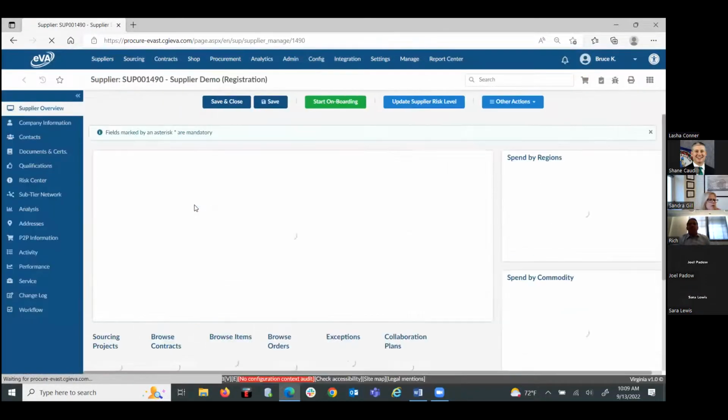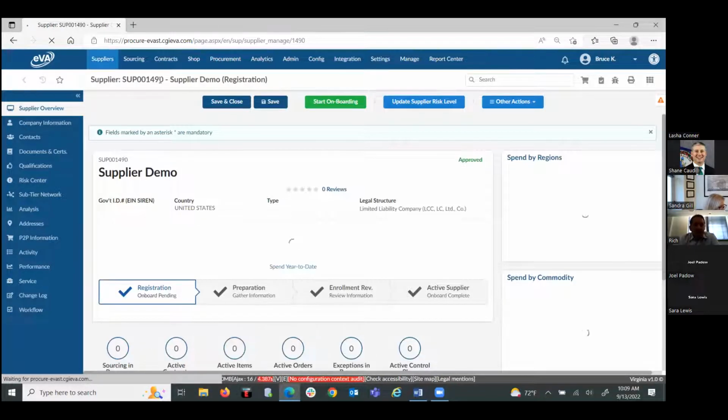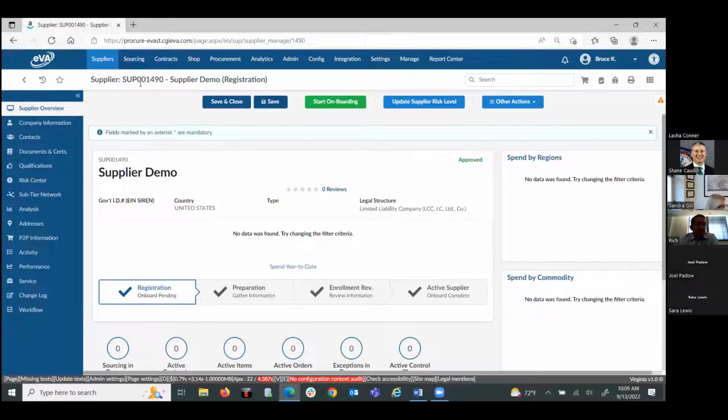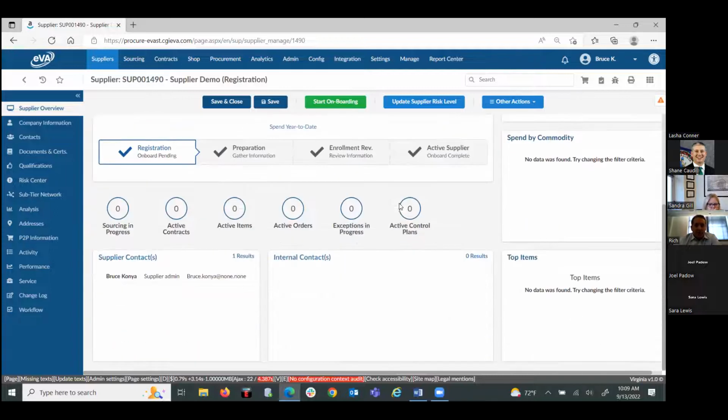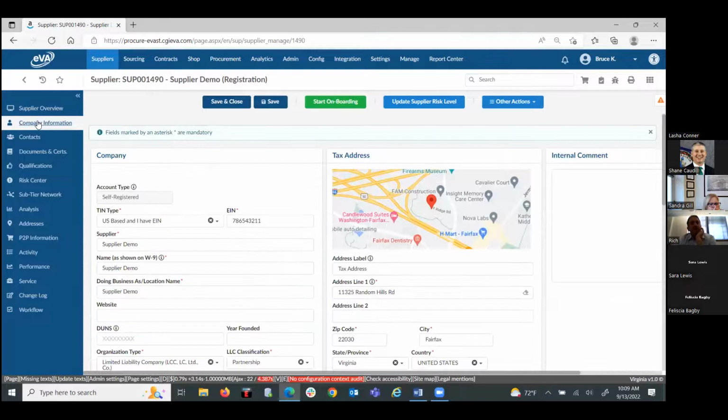And this opens up to the supplier. You'll see at the top, it has the ID. This is the Evalua ID. Supplier demos, the name, and then the status that the account's in. So supplier overview says approved over here. These are just the commodities. Supplier, again, name, legal structure. Not a whole lot of information is going to be available right at the beginning, but company information.